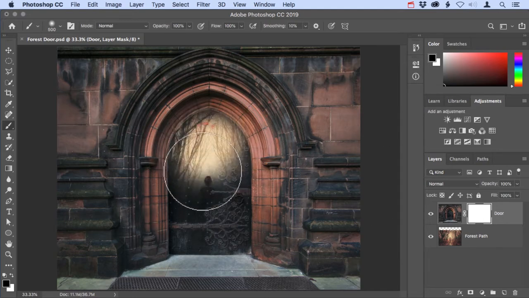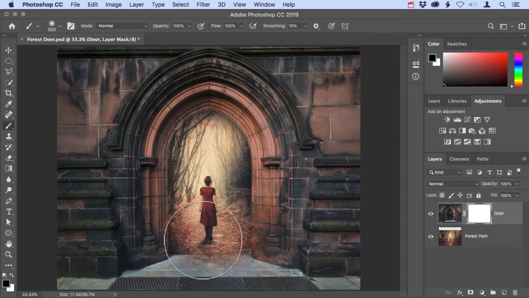Now I'll come back over to the image and I will paint over the doorway to reveal the image of the woman walking along the forest path that's on the underlying layer. And that looks really cool. If you look at the thumbnail of the layer mask, you can see that the black areas correspond to where I just painted with the brush.